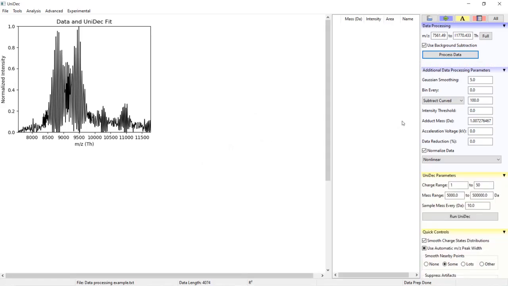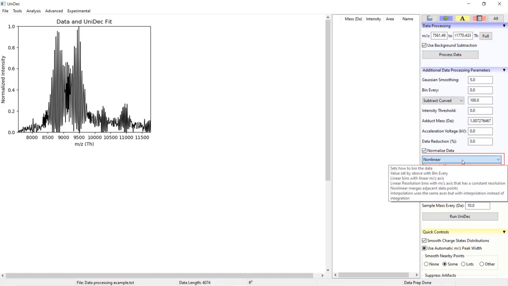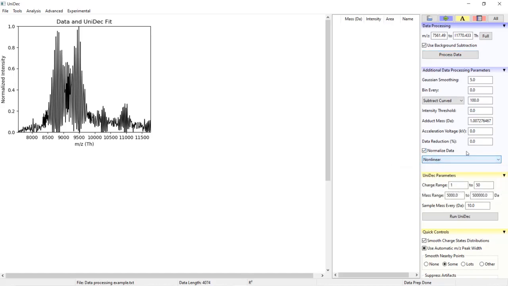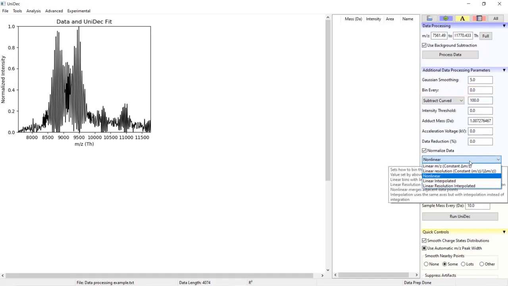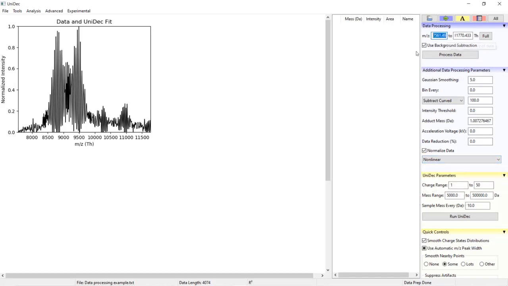Finally, at the end of these parameters, we have options on how to linearize the data. By default, linearization is turned off because the bin value is 0. There are 5 options for linearization in UniDec. There's linear, linear resolution, nonlinear, linear interpolated, and linear interpolated resolution. To show the effects of linearization, I will zoom into the mass spectrum with a minimum of 9,000 and a maximum of 9,200 m/z.